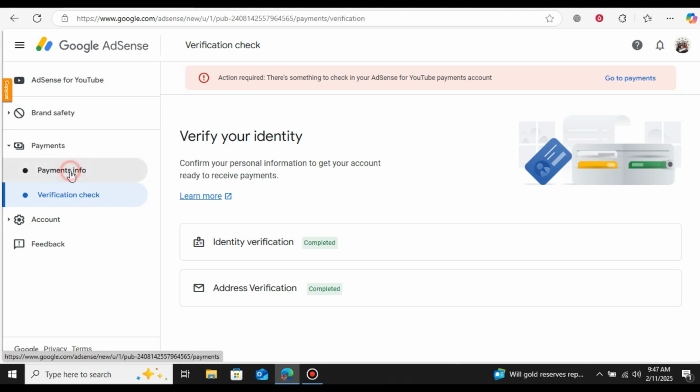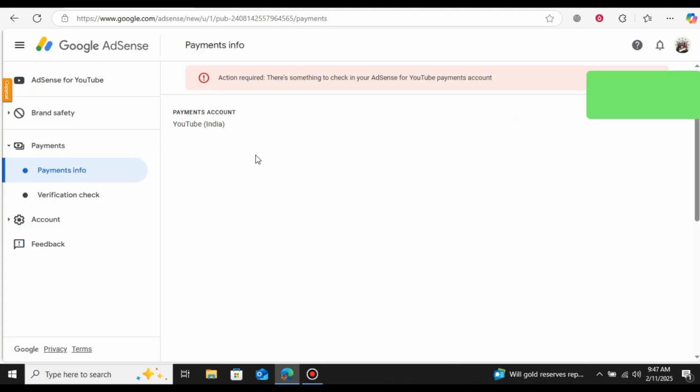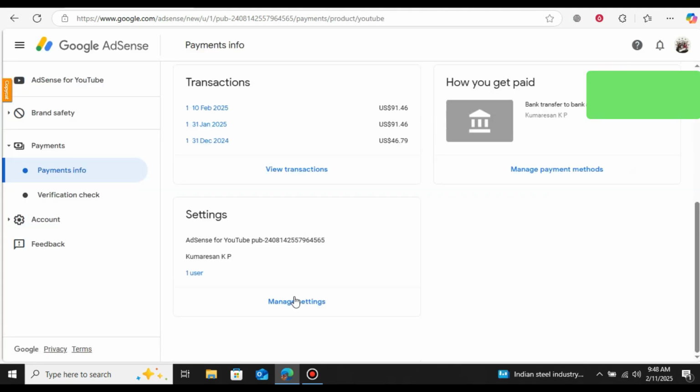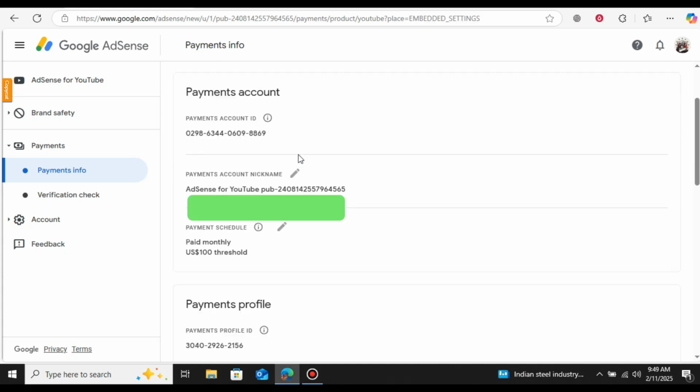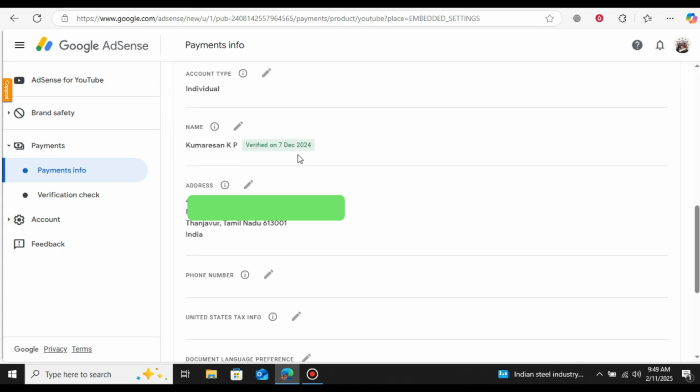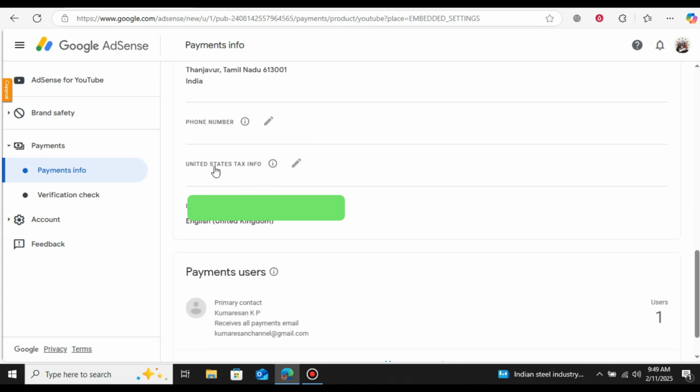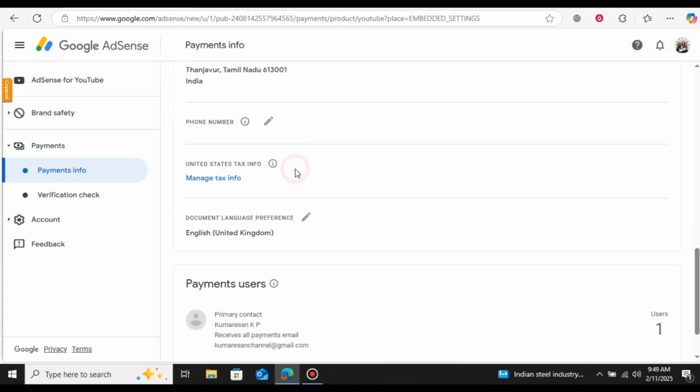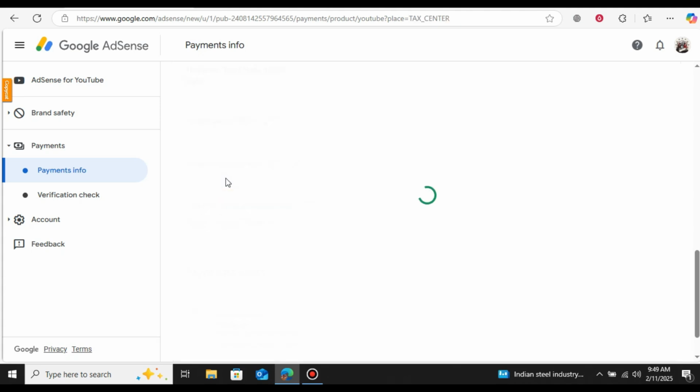After that, select the payments info, scroll down and click on manage settings. Let me scroll down and click on this manage settings here. This will open up a new page where it will display all the information about your AdSense account. If you scroll down, you can see an option called US tax info. Just click on this edit icon and select manage tax info.